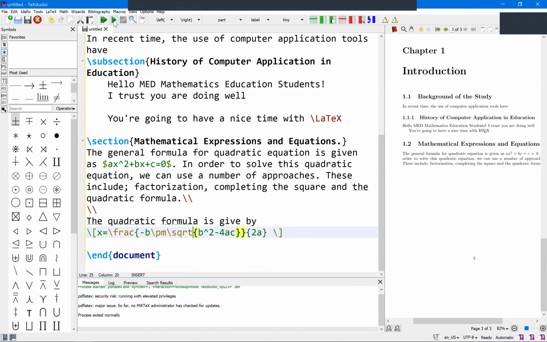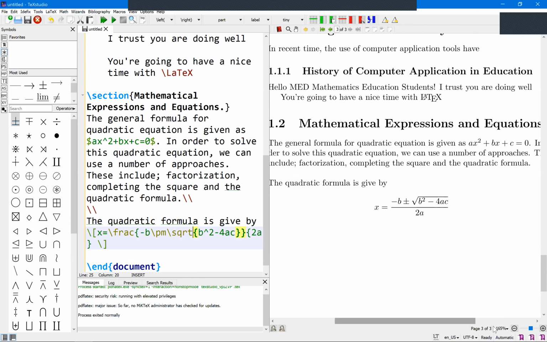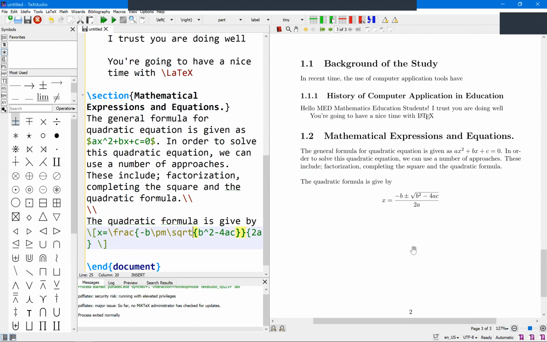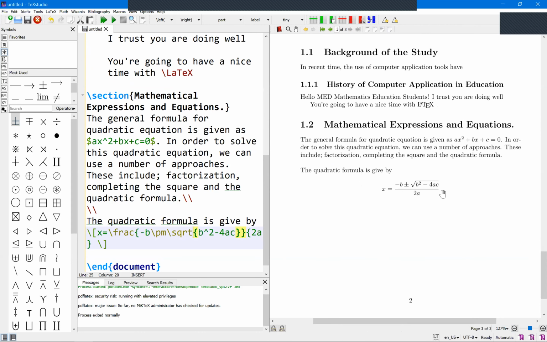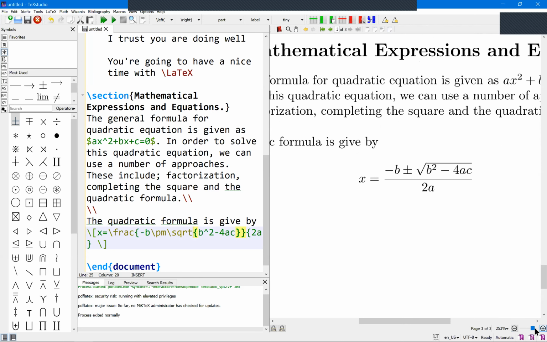So once you do this, I can run it and see. Look at the right hand side. Let me drag it and blow it up for you. So now see, my square root is there nicely. See, it's so nice. Let me increase the zoom so that you can see.